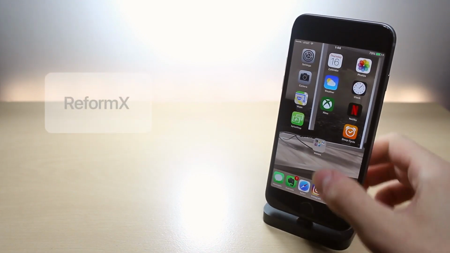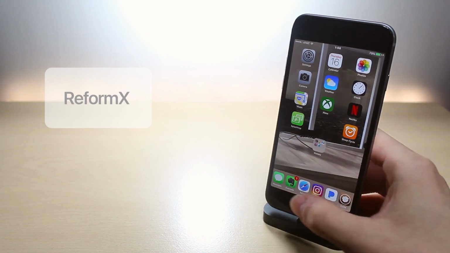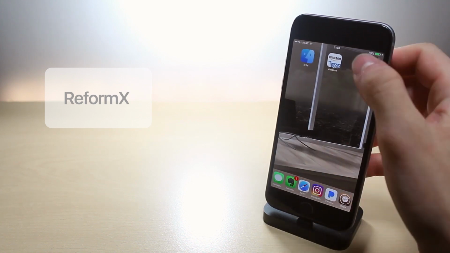Okay, so next we are going to be taking a look at some tweaks that customize your springboard. So the first tweak that you'll notice that I've been using this whole entire time is called ReformX. Now this is the one that is giving me this custom icon layout with six icons on my dock.